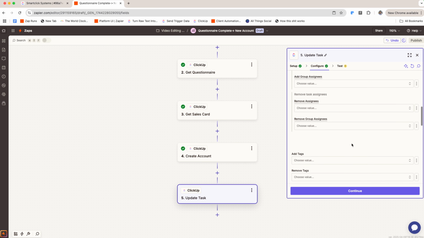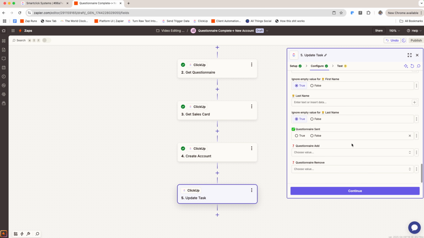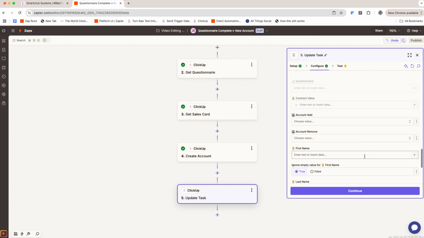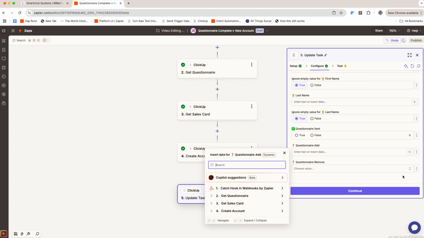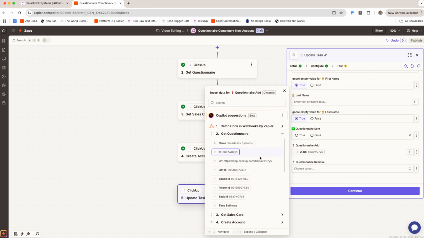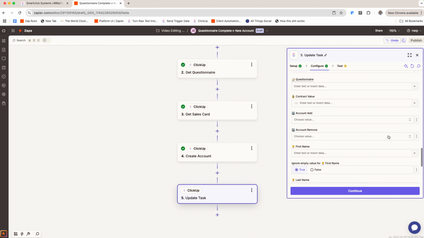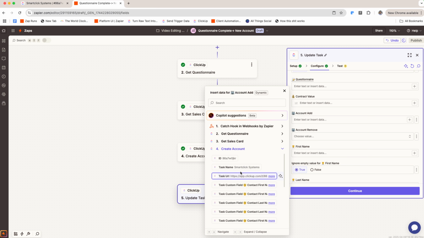And now all we're going to do is we are updating the questionnaire field as well as the account field because we have a questionnaire and an account that can now be associated with that sales card. We're just doing this for tracking purposes if we ever want to bounce back and forth between their sales card, their account card, and their questionnaire card. So we're going to do questionnaire add, custom, and we're just going to drop in their questionnaire ID. And then we're going to jump up to account add. We're going to add in their account ID right there.